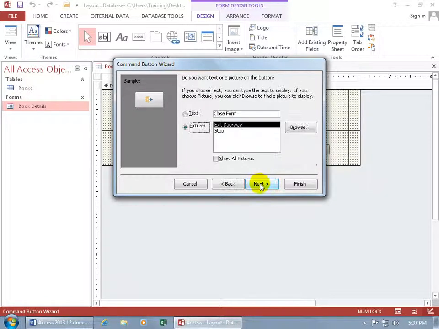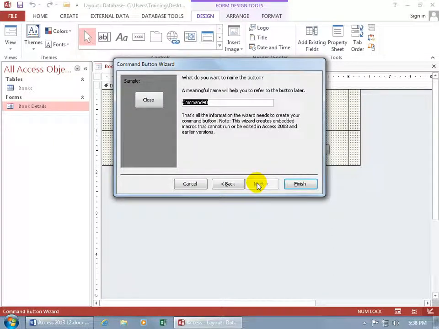Let's go ahead and click Next, and it says, okay, what do you want the button to look like? Do you want a picture that shows us with the door being closed, or you can use text, and instead of close form, how about if we just delete that and say close? Click Next, and then the name of the command so you can identify it in the properties. We can say it's the close B for button.